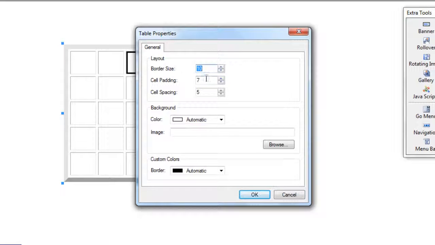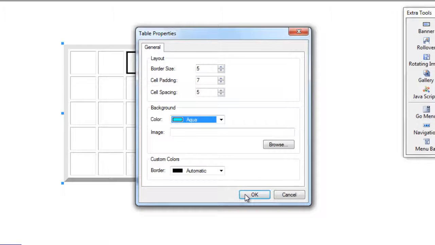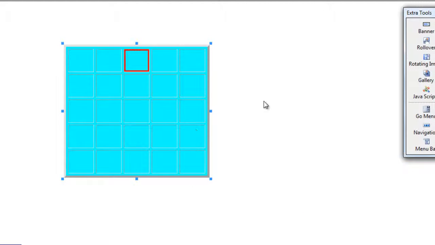Inside the Table Properties, you'll notice that we can change the 3 things that we've already set up. So I think the border size is a bit too big, I can reduce that. It will allow me to change the background color of the entire table. So I'm going to go Aqua, and I'll just click OK, so that way you can see that. You'll notice that the border has gone a little bit thinner, and the background is Aqua.